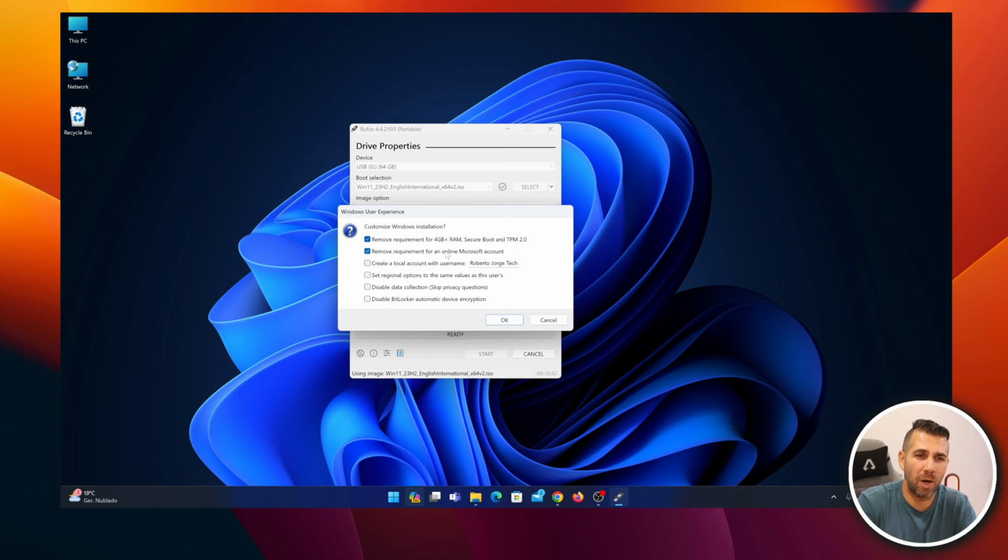We can remove requirements for an online Microsoft account, so I can install Windows 11 without having an online Microsoft account. And we can also create a local account with the username Roberto George Tech or any other name that you want. So I can just press this and it will not ask me which is my username. It will go directly. Also, I can set the regional options, so I will not have to mess around after. So it will get the information that I've got on this computer here.